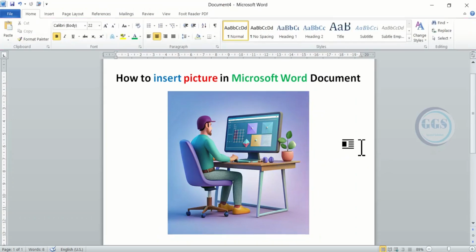So you can see it, I've inserted it perfectly. So this is how to insert a picture in Microsoft Word documents.